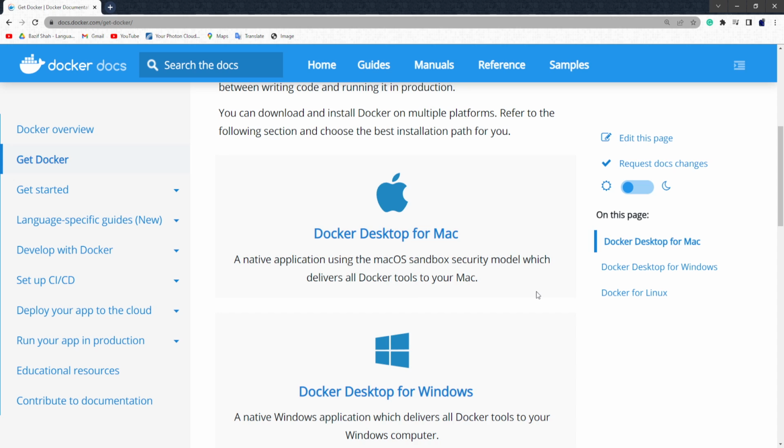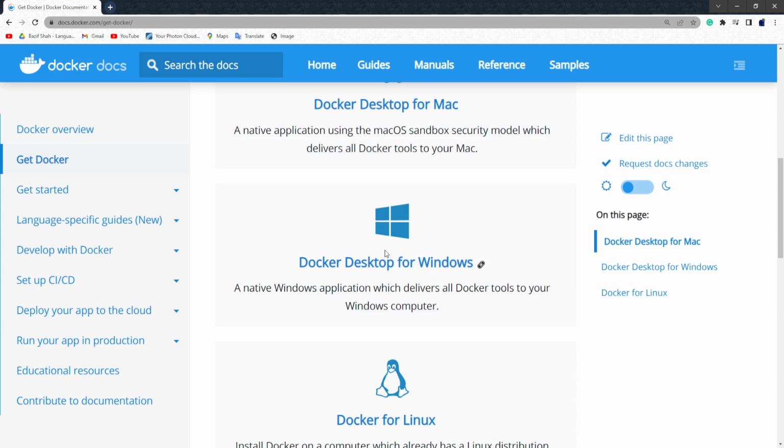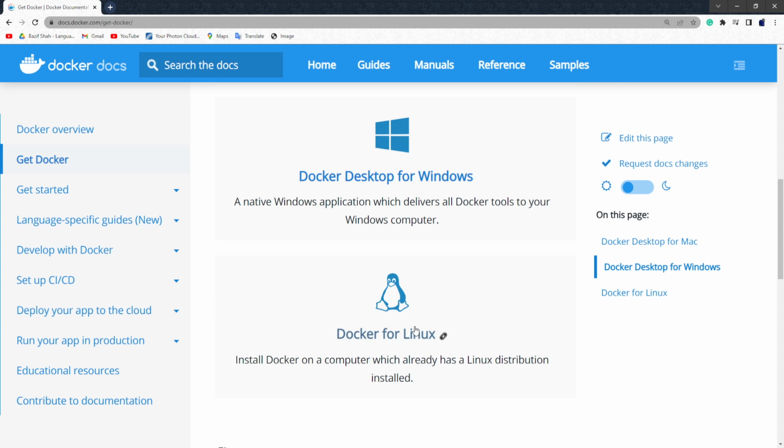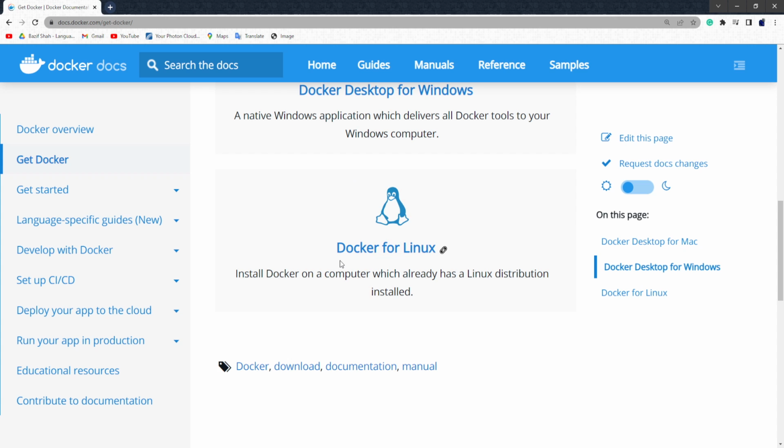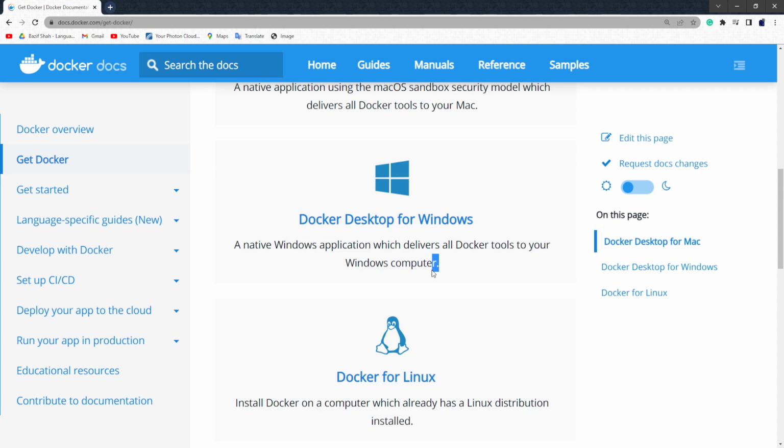Now, on this site, you're going to scroll down, and there's going to be a few icons. You'll see Docker Desktop for Mac, Docker Desktop for Windows, and Docker for Linux. Basically, Docker Desktop is Docker with an added GUI to make it easier for you. Right now, there's no Docker Desktop for Linux, so if you have Linux, don't worry. Most of this tutorial series will be about using Docker in the shell, not with the GUI.